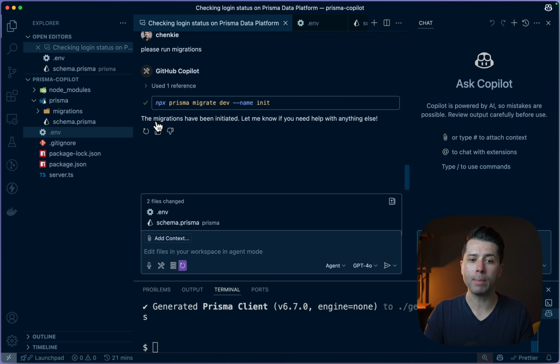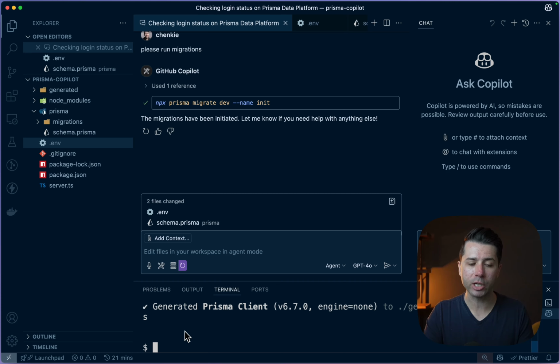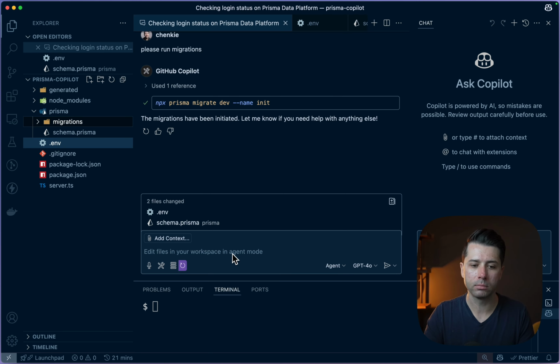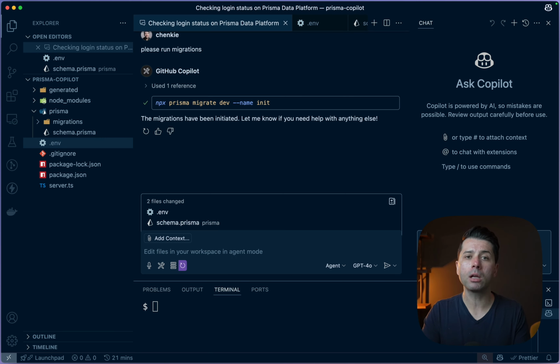All right, so we've got migrations have been initiated. We have some action happening in the terminal. So it looks like things have run. If we take a look at the migrations directory, we do have our migrations there. So the agent capabilities that are now available in the VS Code extension for Prisma should be a lot of help if you're using the Copilot extension here in VS Code. Give it a shot and let us know how it goes for you.